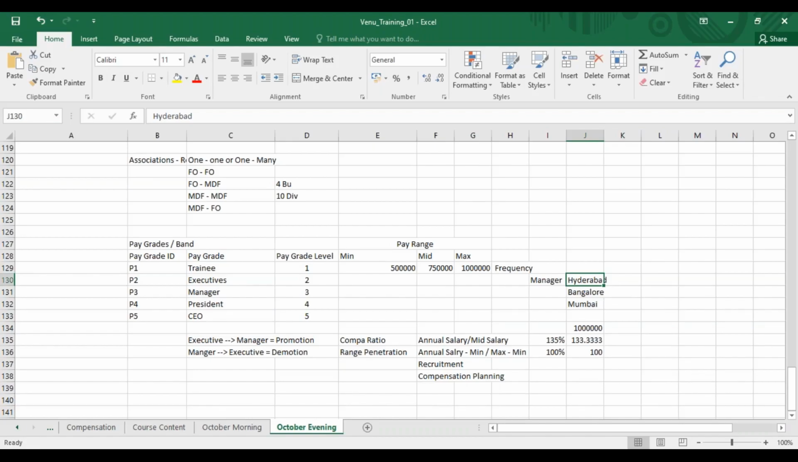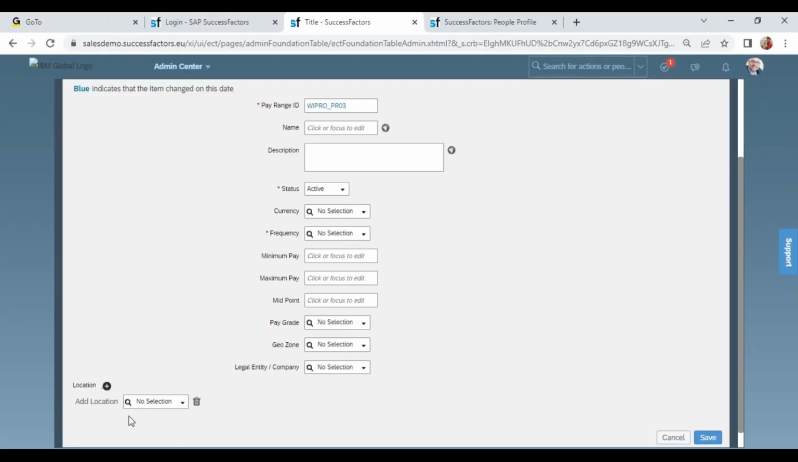Okay, Venu. Clear. Okay. Now I'm not defining location. If you are not adding location, that means for all the locations, the system will not consider location here. If I don't add company, the system will only look at the pay grade. For all the employees with this pay grade, the system will bring up these values. Okay.